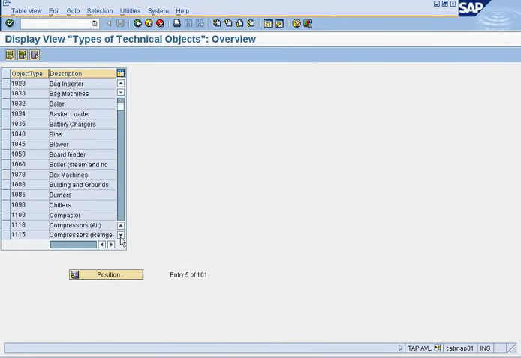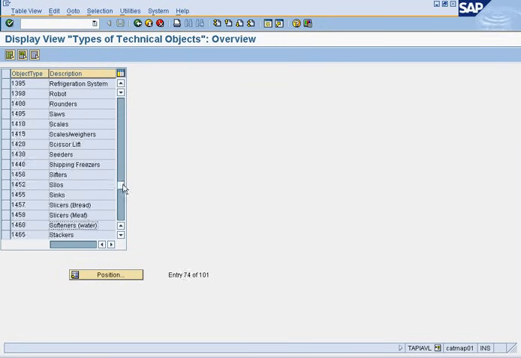Here's all the technical objects. You're always adding new ones. And then what you have to make sure is that when you add a new one, whatever description you give it, you have to log in both French and English to put in the description. It won't transfer over to French, so that's something to keep in mind. And then you save. It's very easy.